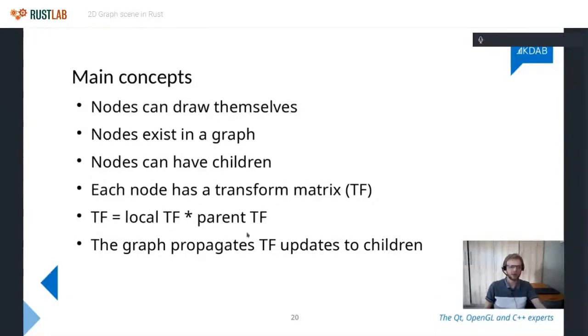So, this step here is basically how the whole transform propagates from the top of the tree down to the lowest node you have, and that's how things move together, and you've got this composition thing. And basically, the scene graph engine is responsible for propagating all these transformation matrix updates to children. So it's the scene graph's responsibility that whenever you change, let's say, the x coordinate of a node, all its children's transform matrices should be updated as well to keep coherence in what is displayed.